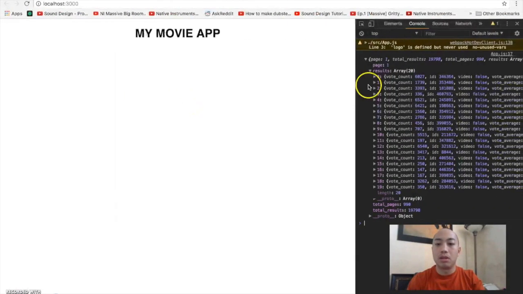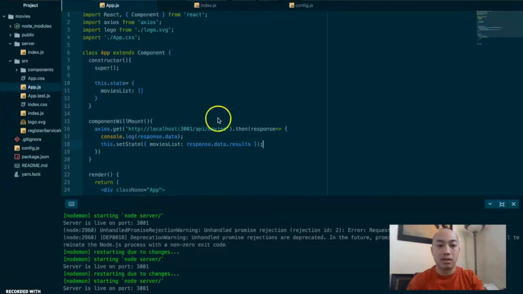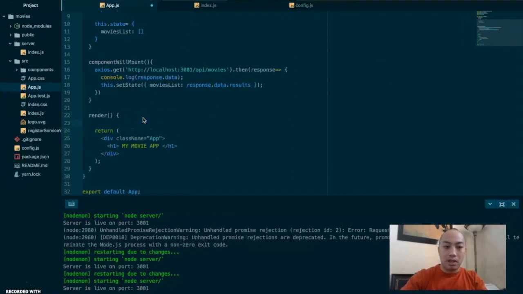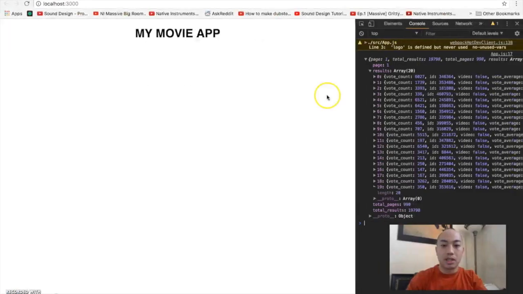So what I want to do is I don't want to set movies list to the whole object. I just want the list of movies here. So that's going to be response.data.results. Down here, if I want to see if that worked, I can just console.log this.state.movies list. Okay, I'm going to remove this console.log because we know that's working now.